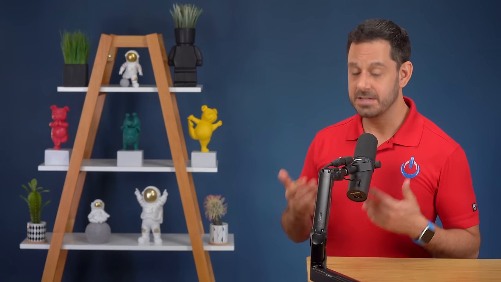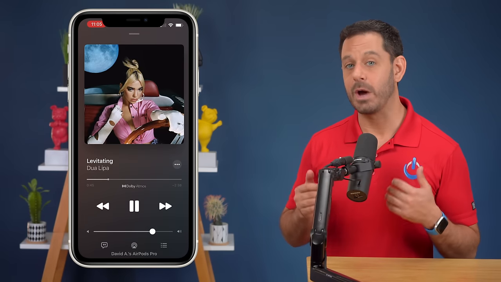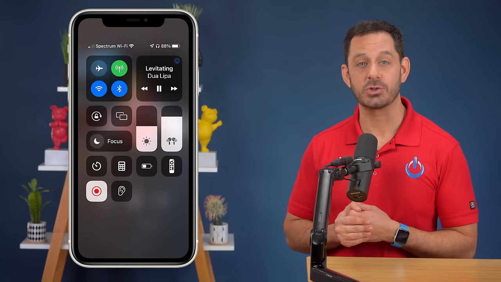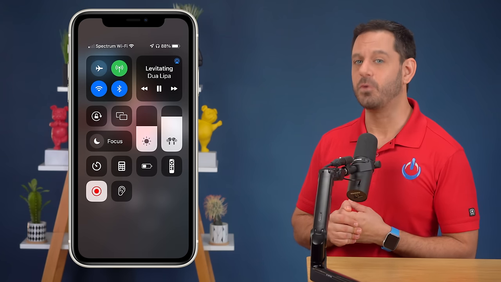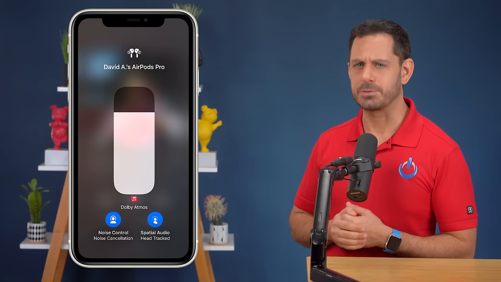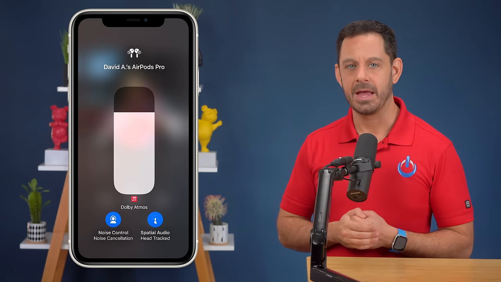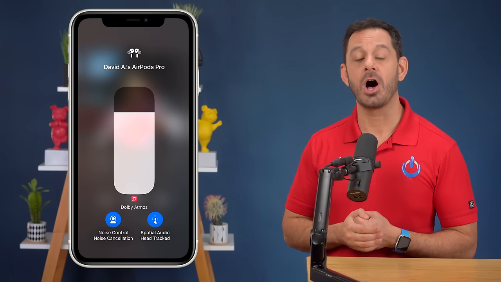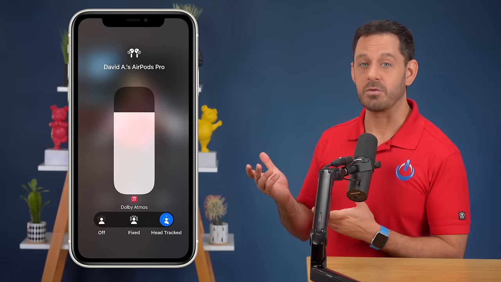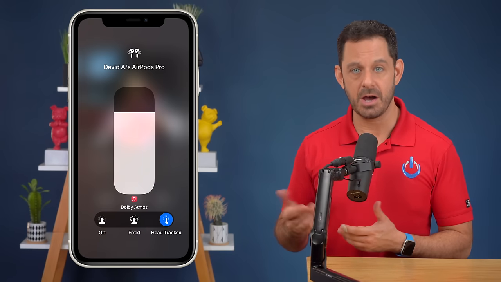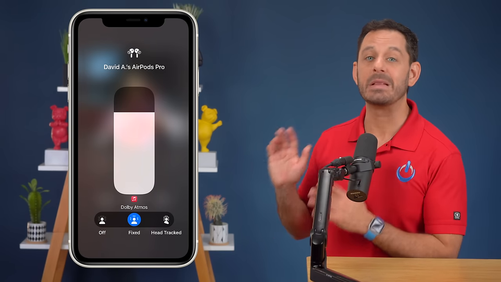To access some of the spatial audio controls, you do need to have your headphones on, then swipe down from the top right to access Control Center. Next, we're going to force touch on the volume controls. That's where you push a little bit harder into the screen. And then I'm going to tap on Spatial Audio Head Tracking. There, it reveals the options to use fixed audio, or I can turn this feature completely off.